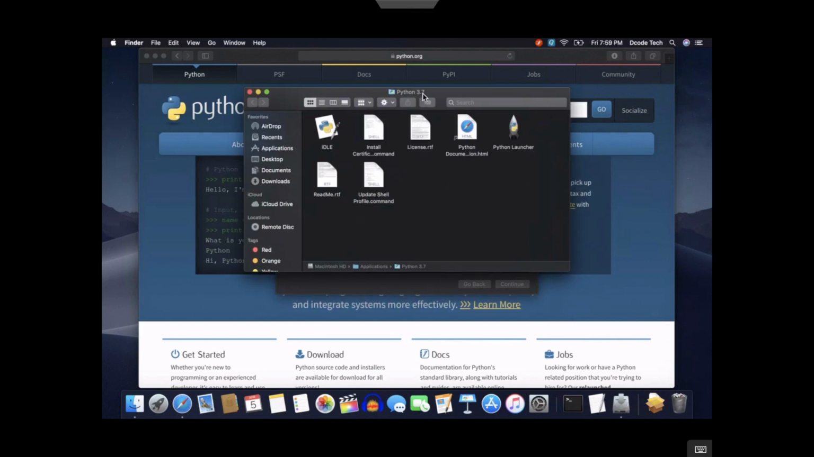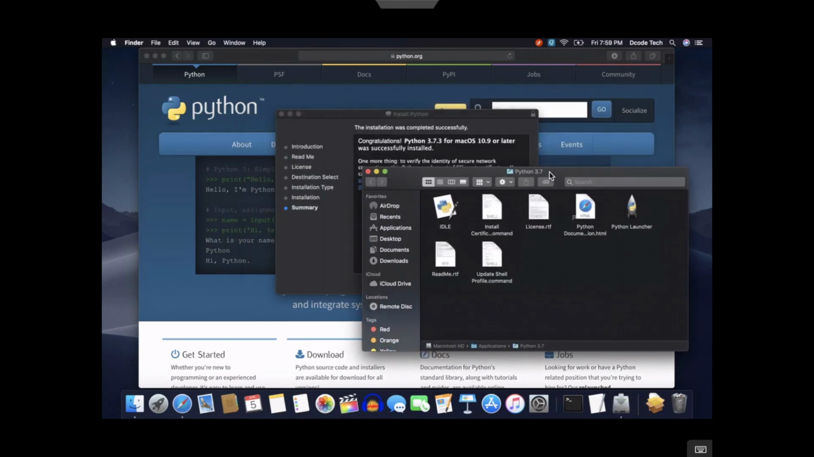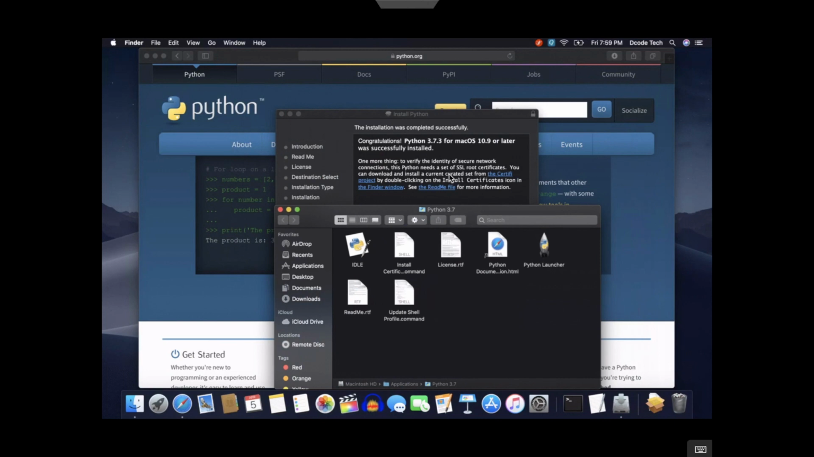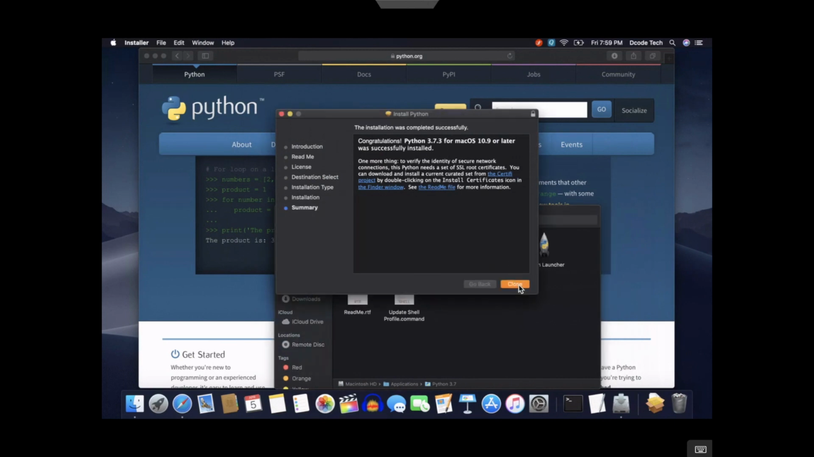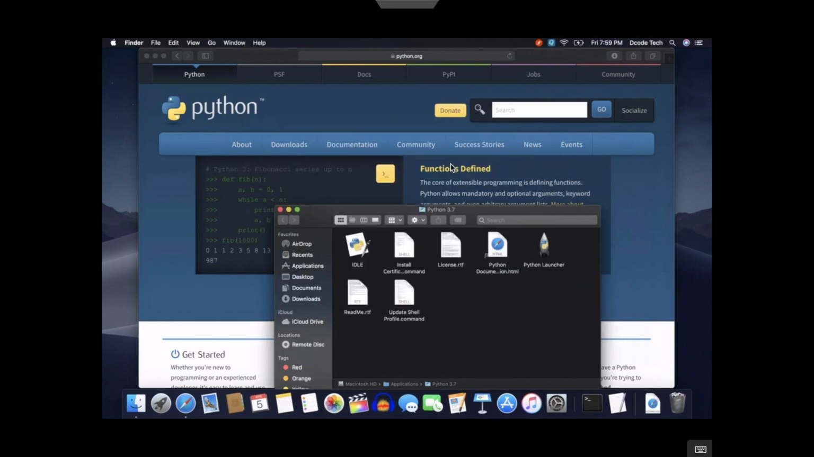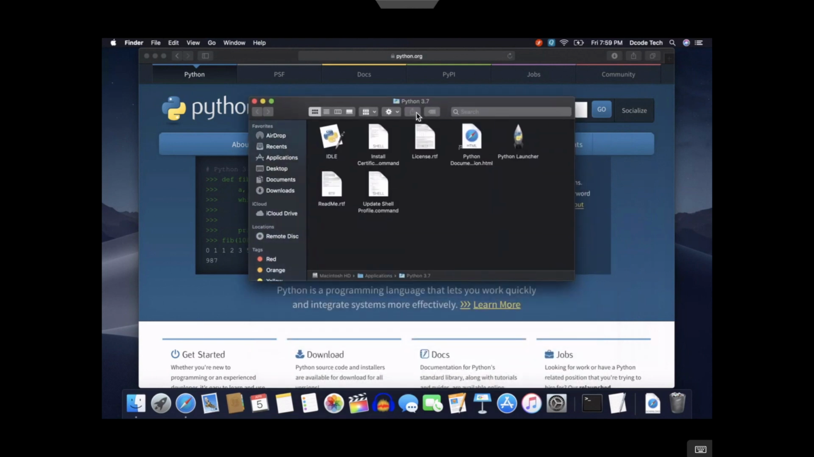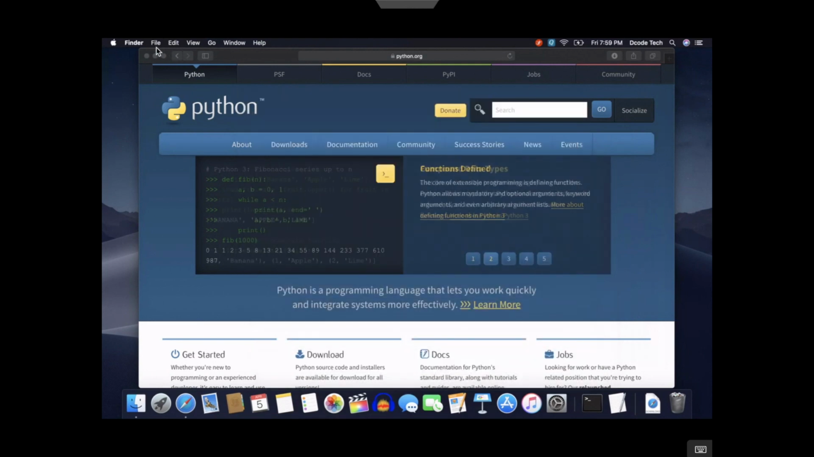Alright, and mine finished and brought me right to a Python 3.7 folder. And here if you go back to the installation wizard, it says it installed successfully. And you can hit close here. And it says, do you want to move the Python installer to the trash? You can feel free to move it to the trash, you no longer need it. So now I'm going to exit out of this and exit out of Safari.